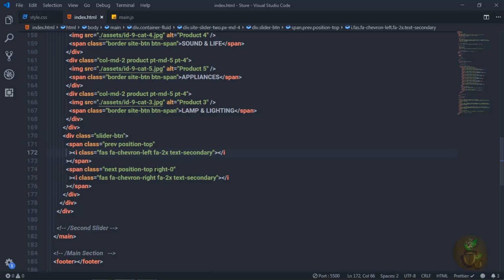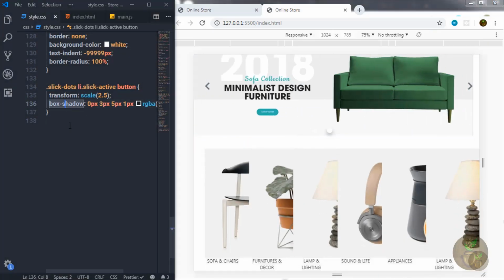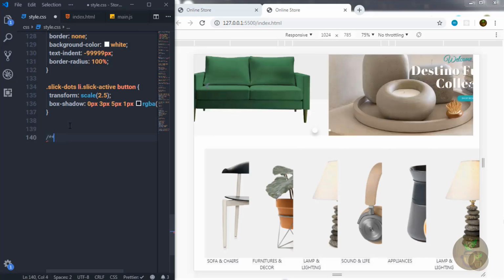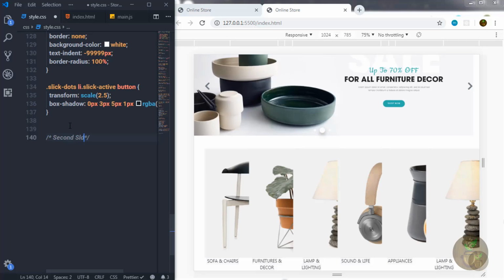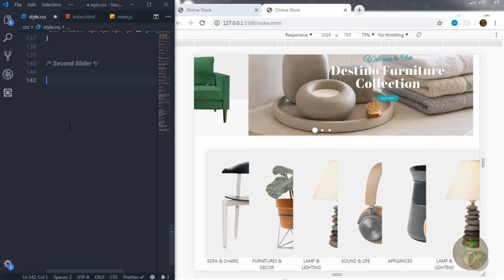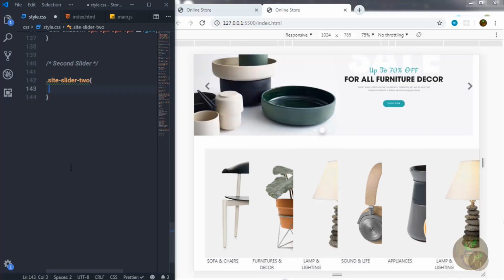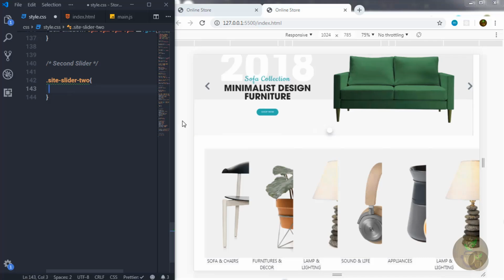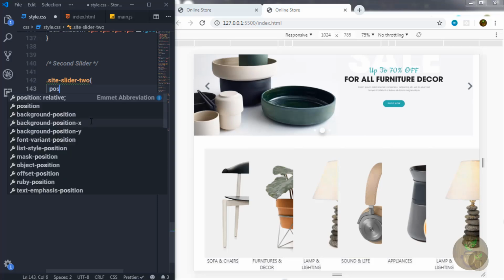So I'm going to just open my style.css file. Now let's style this product section. So I'm going to just create a comment here and just specify a comment, second slider. And in the second slider, I'm going to first select the site-slider-2 class. And I'm going to specify the position: relative property to this class to put this icon right here. So I'm going to just say here position relative.